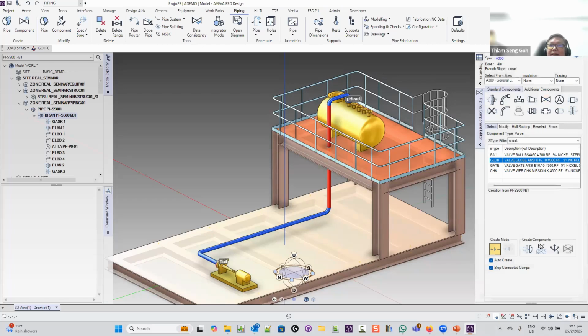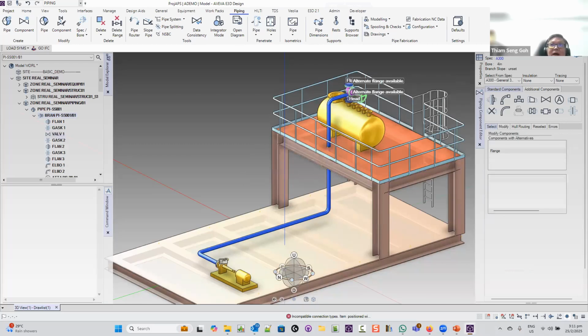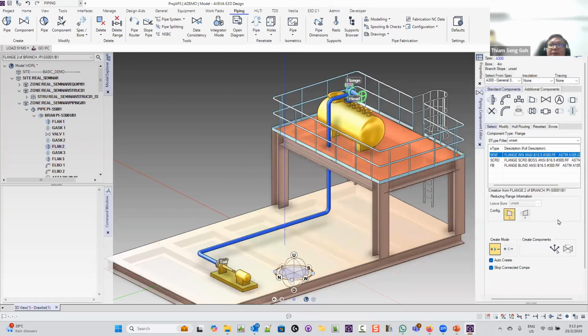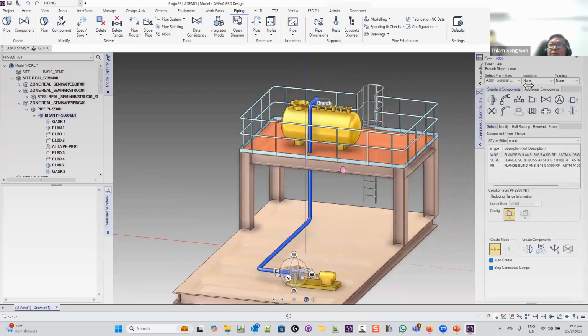And then we try to put it somewhere here in the middle. I think it picks up the wrong thing, so let me do it one more time. I can just do a Control Z, and it will go back to where it was. So let's say we want to create a valve.